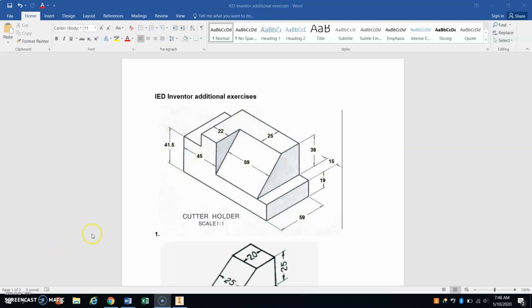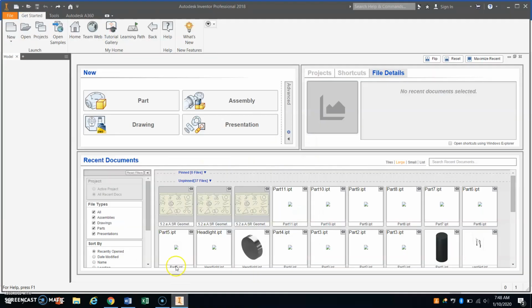So I'm going to show you how to do this part right here. This part looks pretty complicated because it has this diagonal plane associated with it. I'm going to show you how that's really not that big a deal. All right, so I've already got my Inventor open.